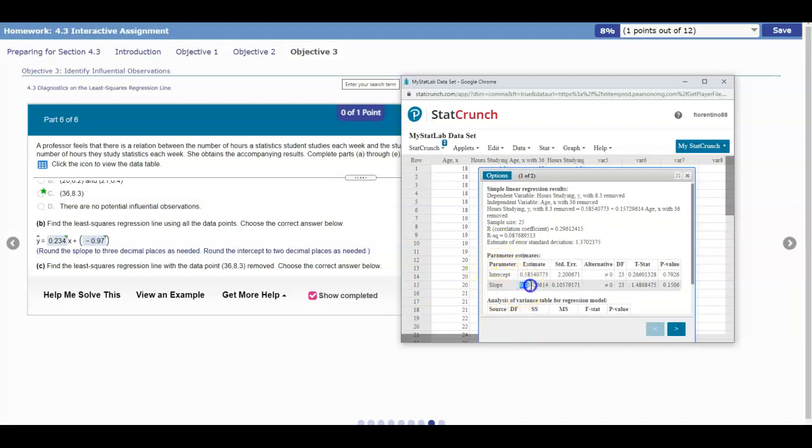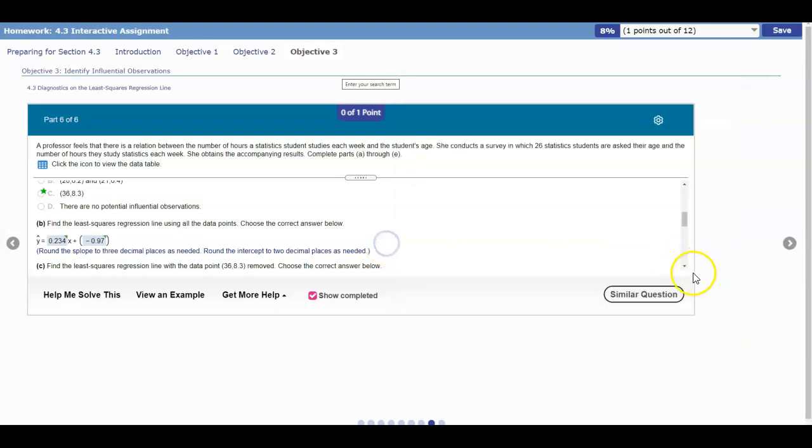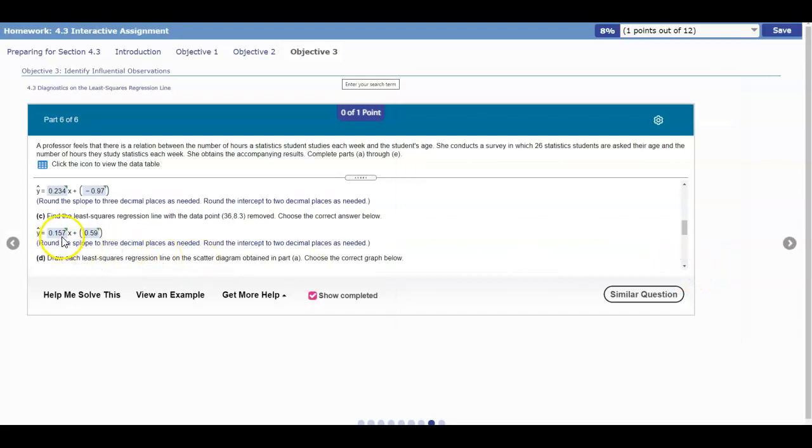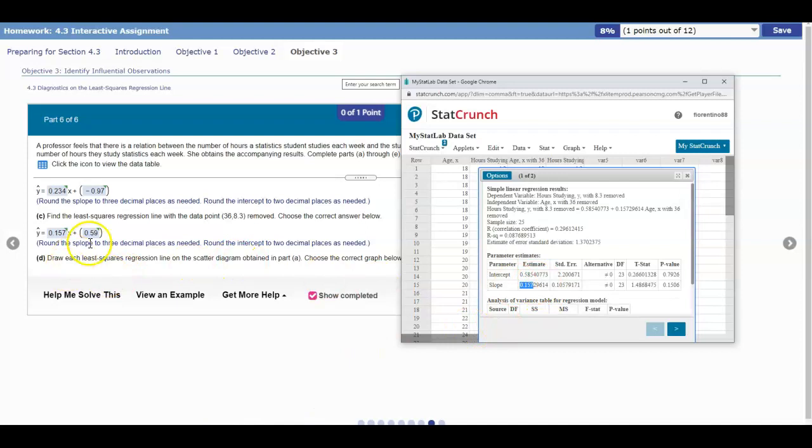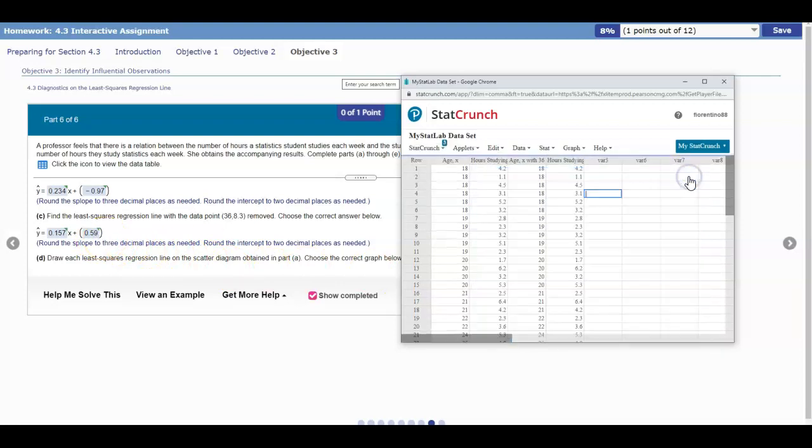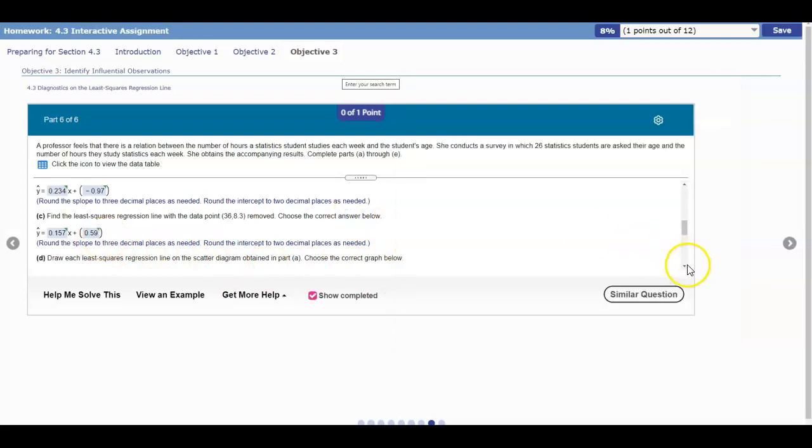Now the slope needs to be rounded to 3 decimal places, and we can see that we get 0.157. So let's check here. We get 0.157 for our slope. And then our y-intercept has to be rounded to 2 decimal places. So the intercept here, we round it to 2 decimal places, so that's 0.59, and we get 0.59.